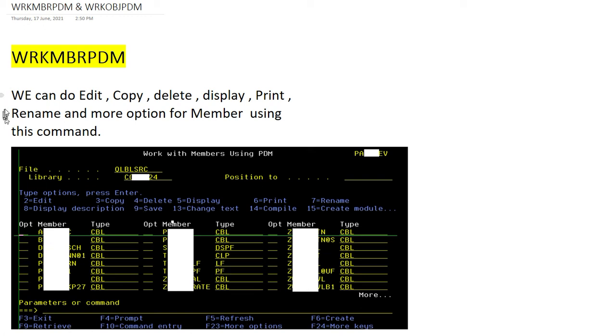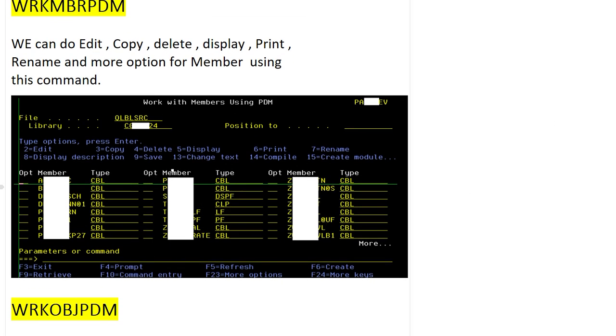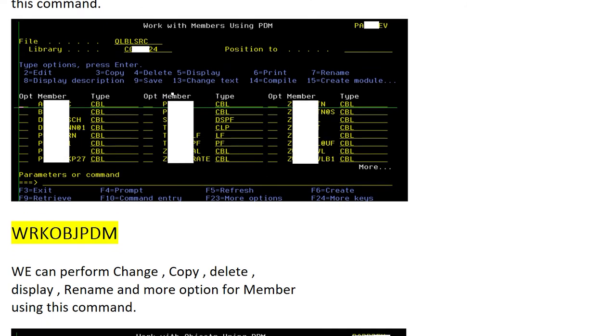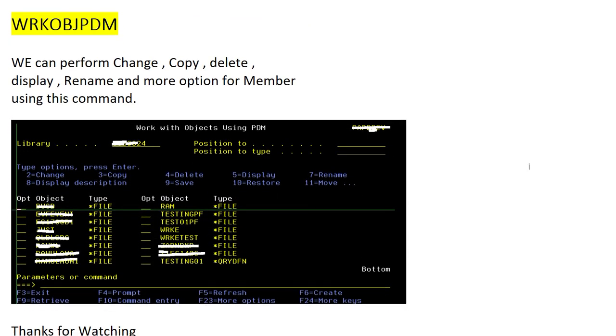What you can do: we can edit, copy, delete, display, print, rename, and more options are given here. You can see the more options like display description, save, change text, compile, create. There are many options, and also the function keys F3, F4, F5. You can go and do your own testing and experiment.